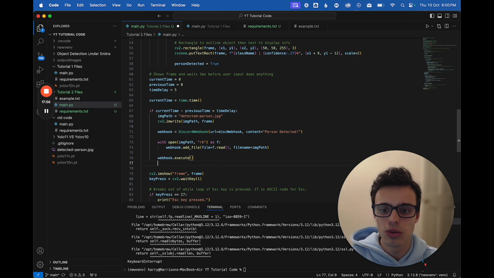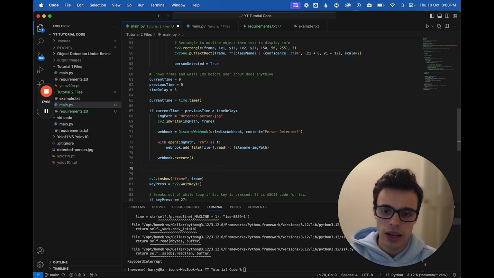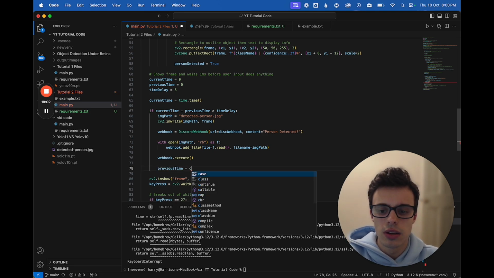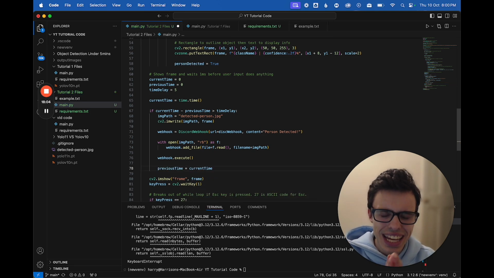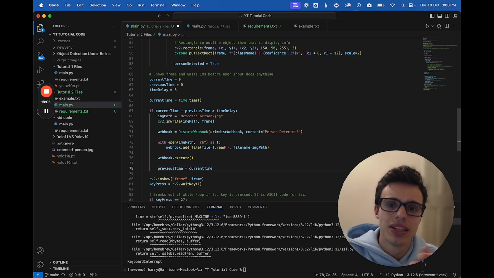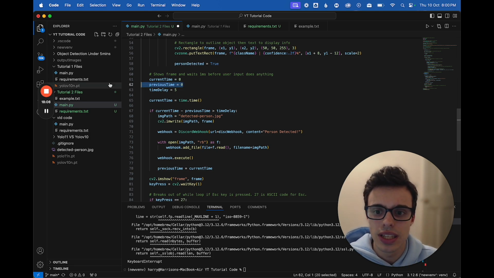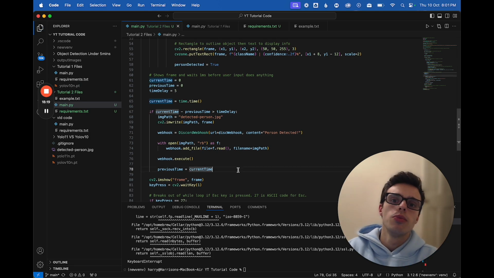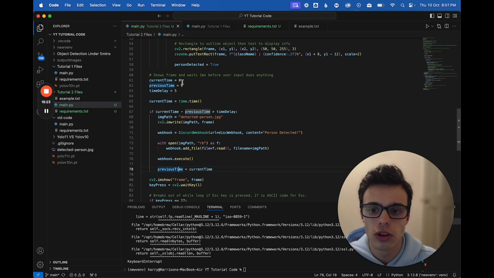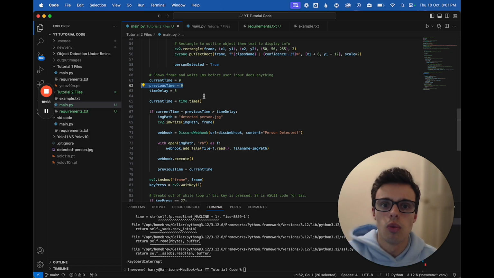So what we're going to do here is go after the webhook.execute. We're going to do previous time equals current time. That way, now it actually updates the previous time and doesn't flood us because it's not always equal to 0. So now at the end of the loop, after it executes the webhook, it actually updates the previous time value, so it's no longer stuck at 0. It actually updates with the current time, and so we don't get absolutely spammed.